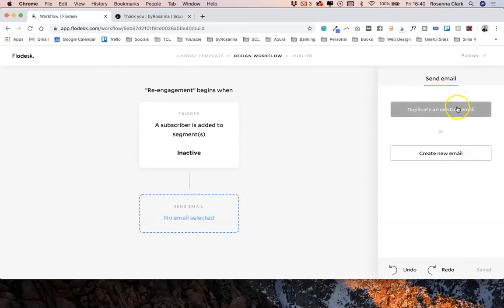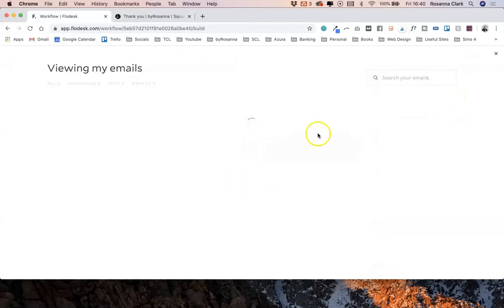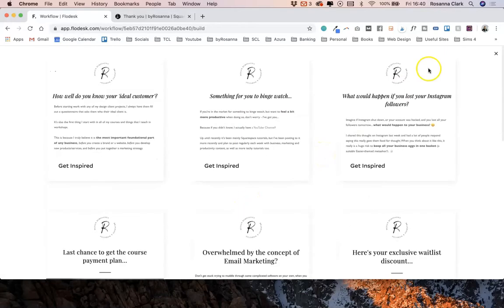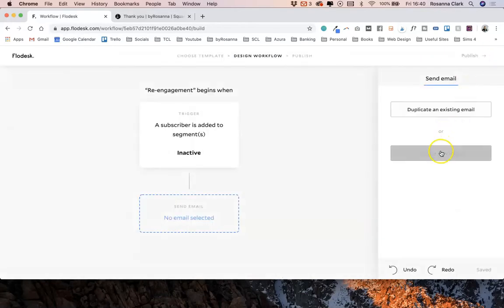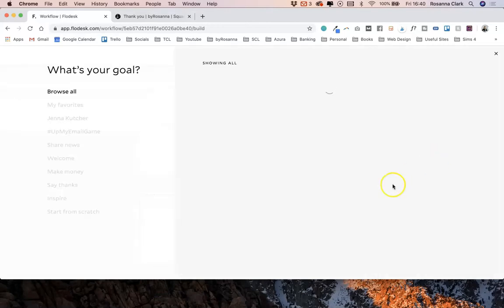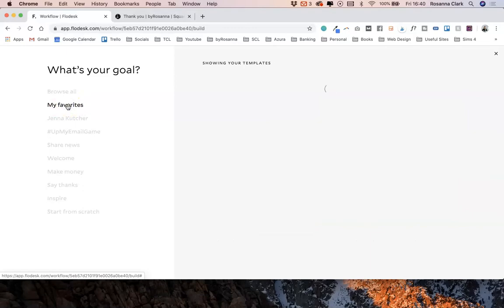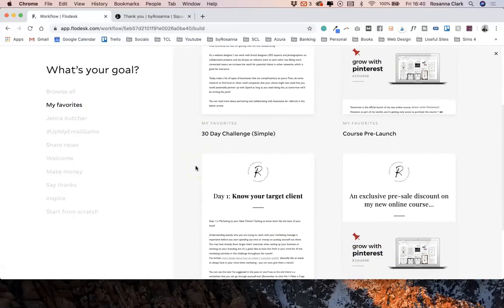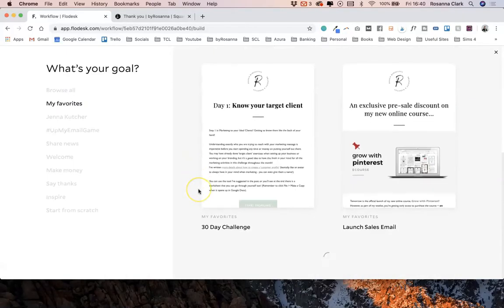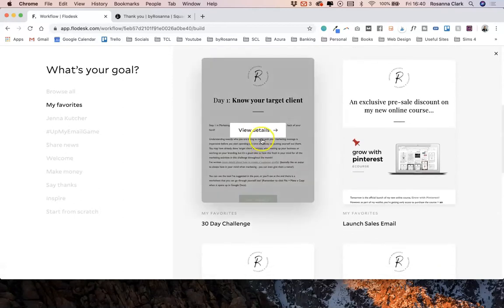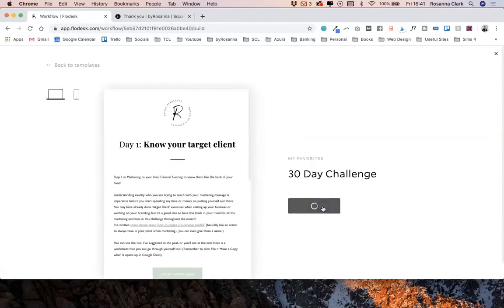So you can go ahead and duplicate an existing email using a design that you may or may not have already created and set up in Flodesk. Or you can start from scratch. I'm going to go ahead and start from scratch. I've actually got a list of my favorites here as well from templates that I've created previously. So maybe just to save time, I might just go with one of these and customize this.